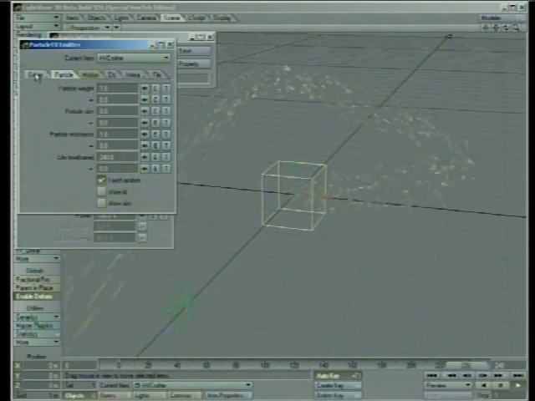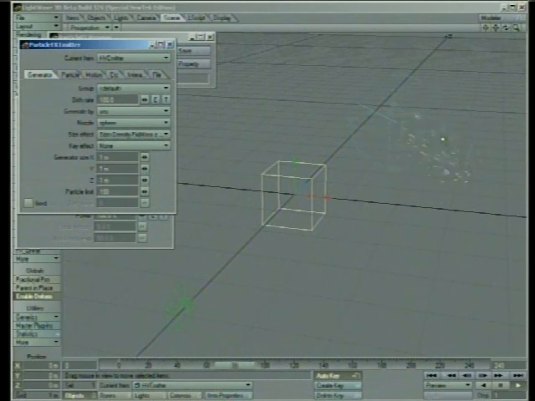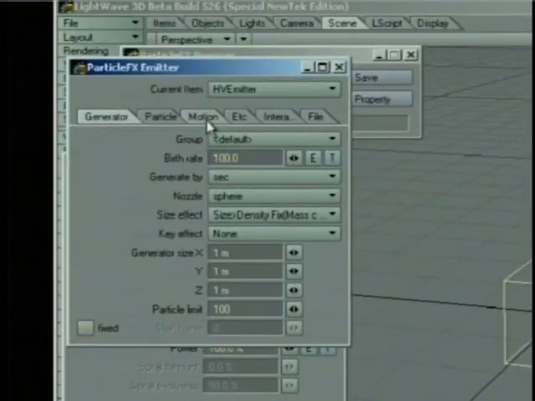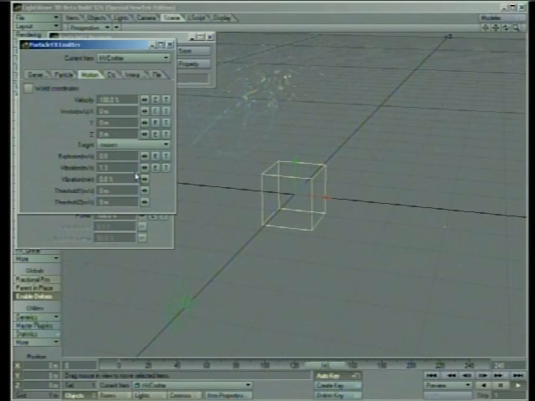So what I'm going to do here is change our generator to generate only 100 particles. Okay, so we've just got 100 little guys there. And now you can see them all packing along. And then what I'm going to do is add a little bit of vibration. That's just going to randomize them a little bit so they're not all on the same path.